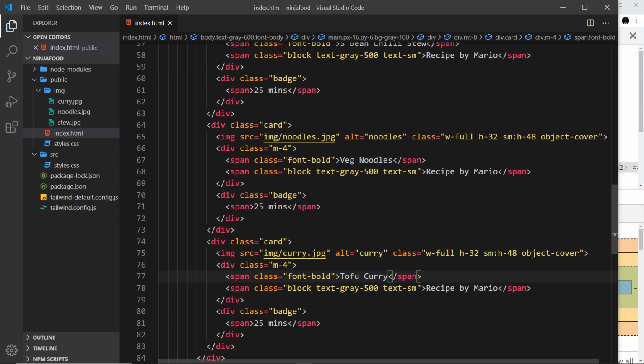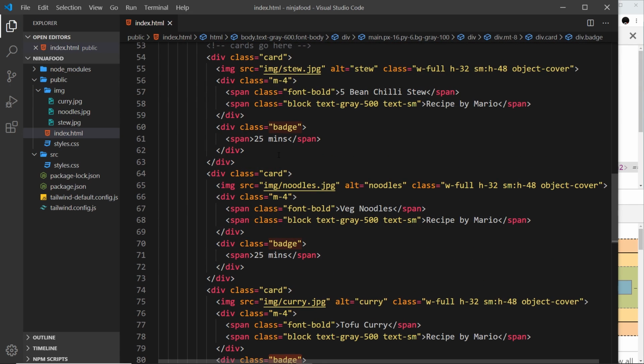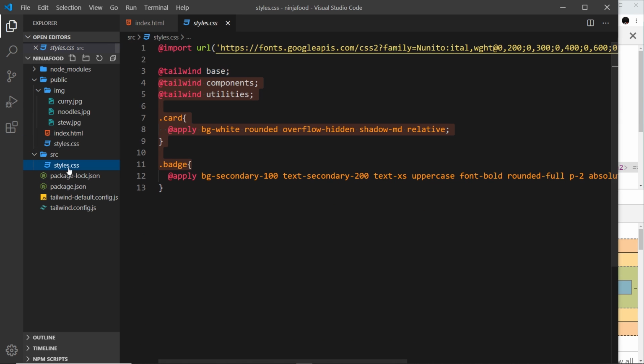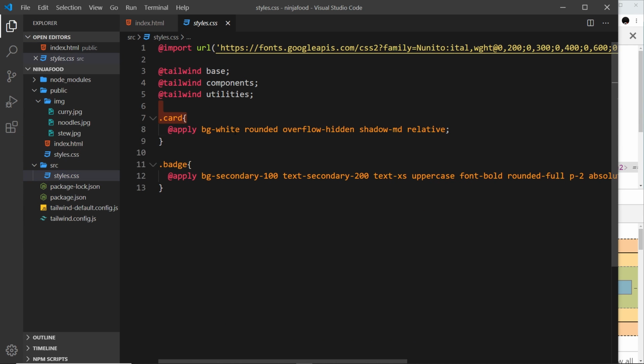Now we no longer have all of the classes defined right here inside the HTML. When we have a lot of classes that we're using over and over in different places, in that case, it makes sense to extract all of those into a custom selector, and we can apply them using the apply directive.